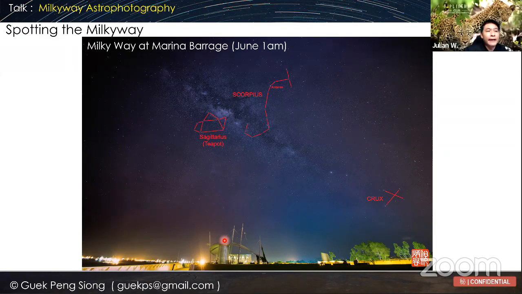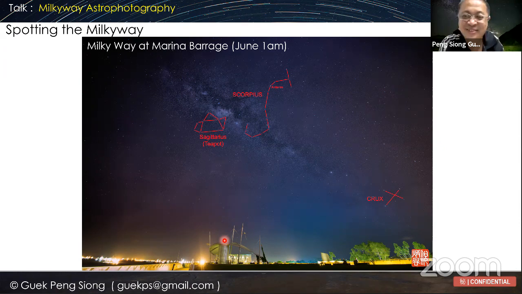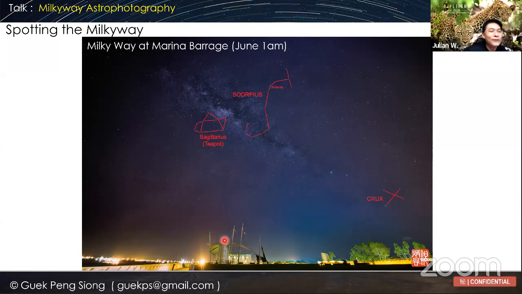Thank you, Wei Fen, for the comment saying that using the Southern Cross and Scorpio to locate the Milky Way is the best, because the Southern Cross is one of the easiest constellations to see in Singapore. And choose a night where the moon is a crescent, so there's less light, or the new moon, so you don't see the moon at all. Thank you for your comments and for sharing with everyone.